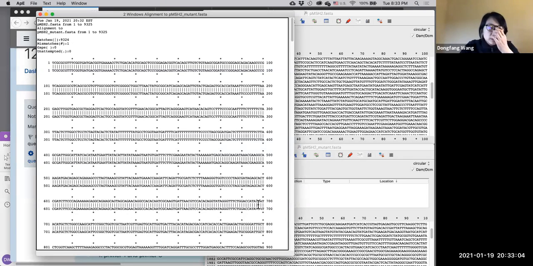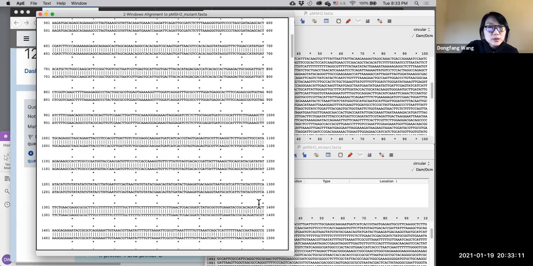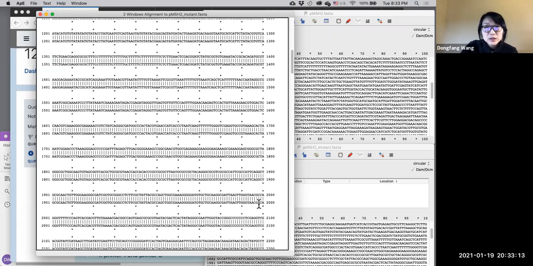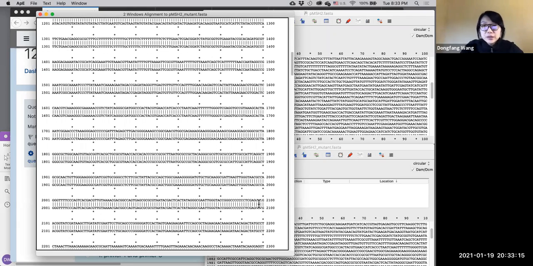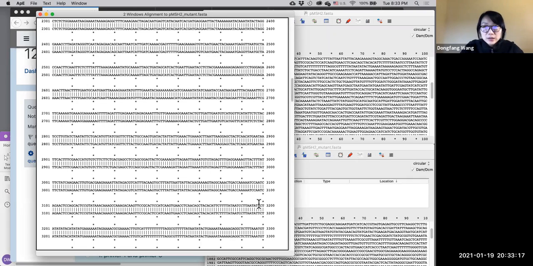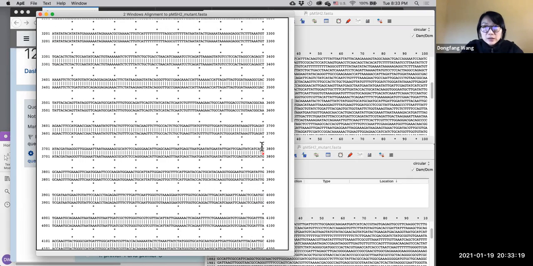As you can see here, the two sequences are mostly identical. If you scroll down, you will see that the mutation is highlighted in red. And it is right here in location 3,800. So it's a T to G mutation.